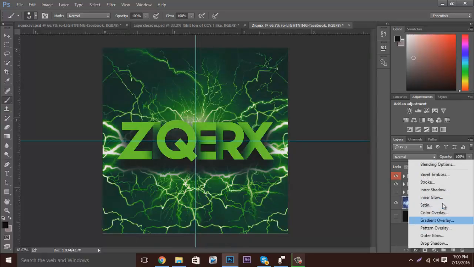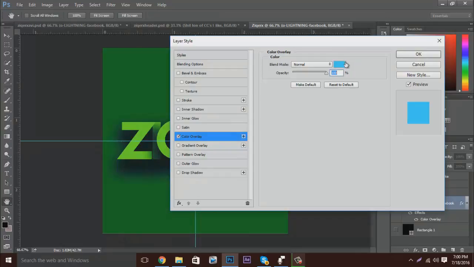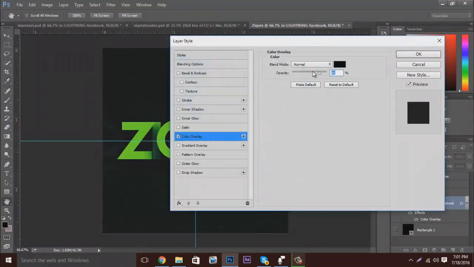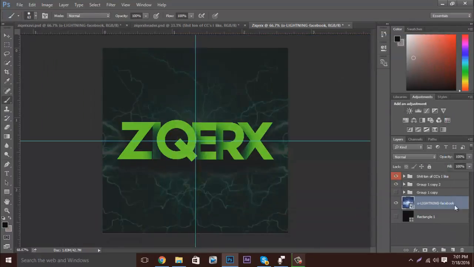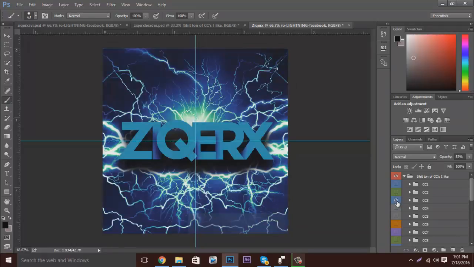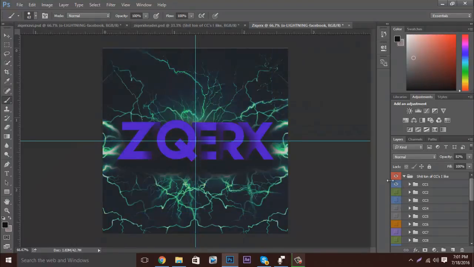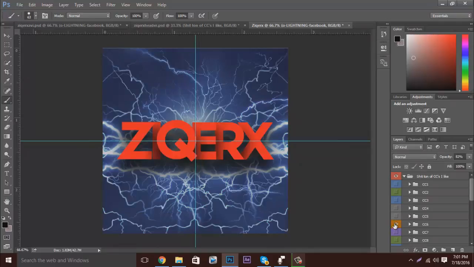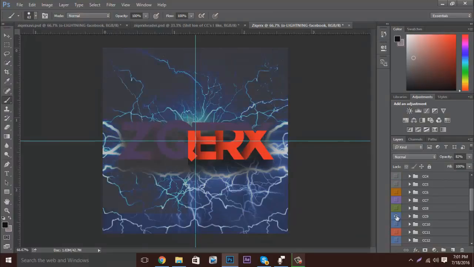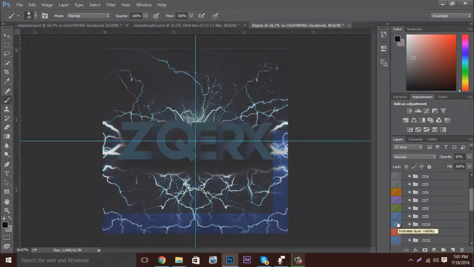You could also just do a color overlay, and then change the opacity. Either way, there's like 3 different ways you can do this. Let's put this on 82 like I had before. And then through the CC pack, you can change the colors a lot. So I would suggest going and get a CC pack for yourself. Other than that, just do it the basic ways. And yeah, I kind of like it blue. This looks actually pretty nice.